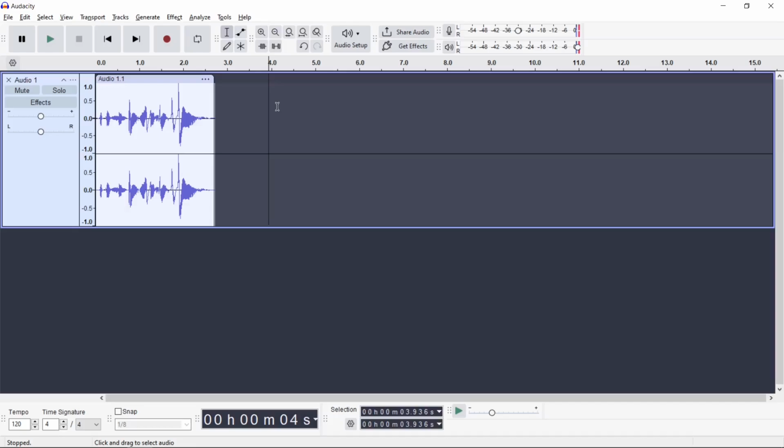Hi, in this tutorial I'm going to show you how to use notch filter in Audacity. So for example, we have here this one audio. If you would like to edit it, you need to select this audio by clicking somewhere here.